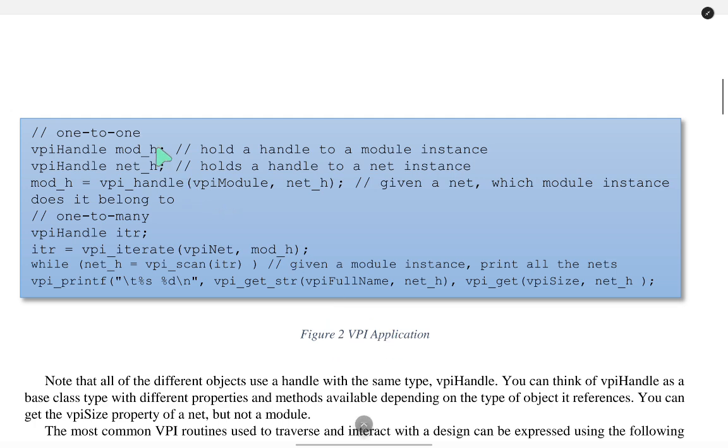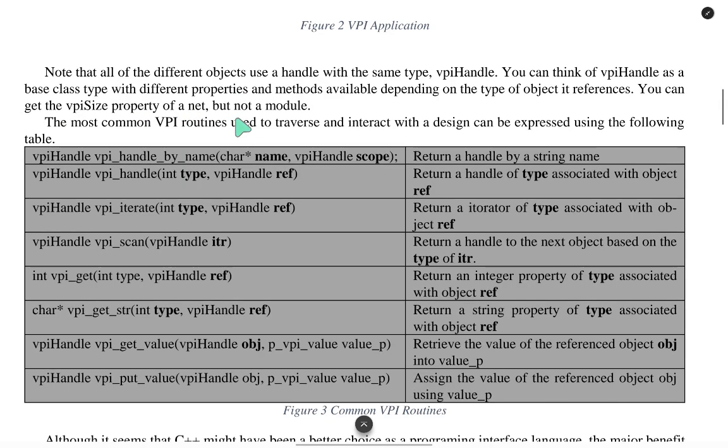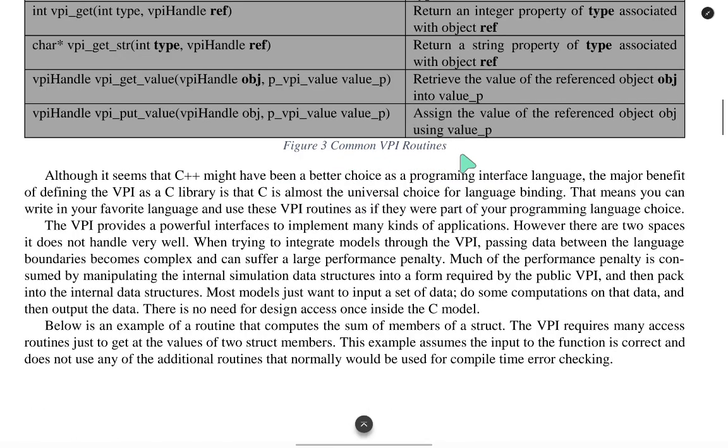Figure 2, VPI application. Note that all of the different objects use a handle with the same type, vpiHandle. You can think of vpiHandle as a base class type with different properties and methods available depending on the type of object it references. You can get the vpiSize property of a net, but not a module. The most common VPI routines used to traverse and interact with the design can be expressed using the following table. Figure 3, common VPI routines.